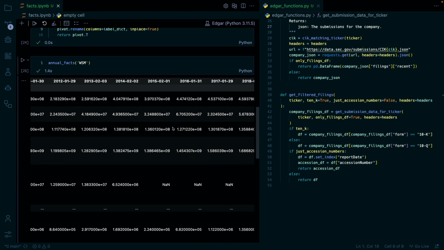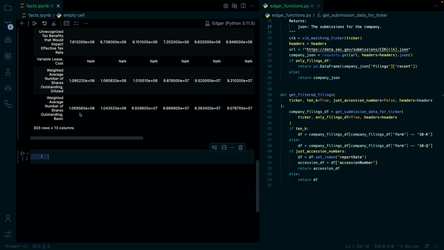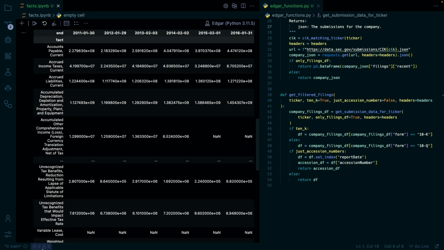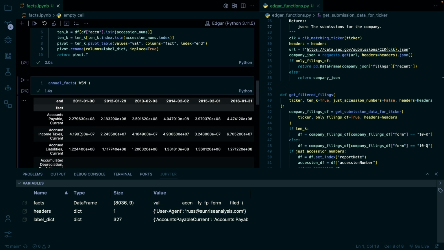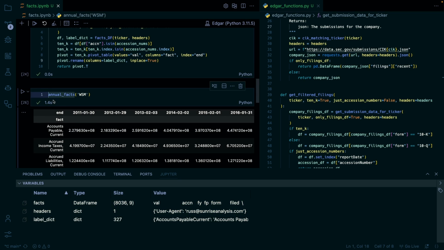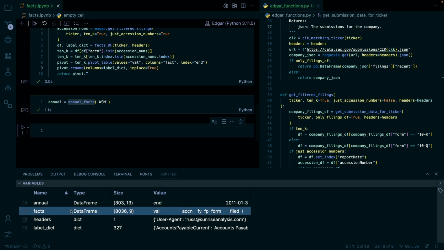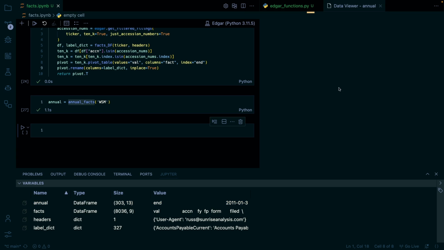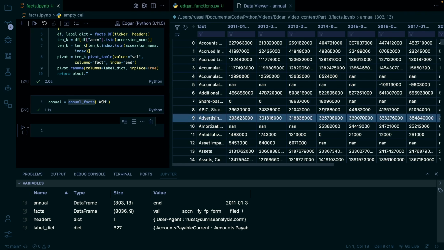Okay, so this, as you can see, goes from 2013 to 2011, and then it's pretty much everything we need. So if we just go to Jupyter, I guess I have to set it as a variable. So you can see it runs pretty quick. It's around a second to get all the facts, which is, I'd say, pretty reasonable. But yeah, so this is everything.